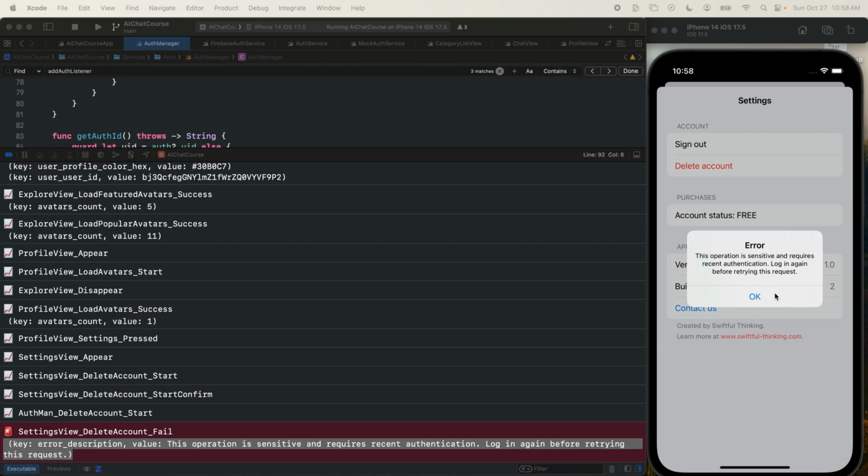It is a security measure, so to some degree, this is a good thing that it's in here. This would avoid like your friend opening up your app and then deleting your account, because when you re-authenticate, you'll have to go through the sign in with Apple process again, or the sign in with Google process. But it's super annoying for us. So let's try to just fix this quick.